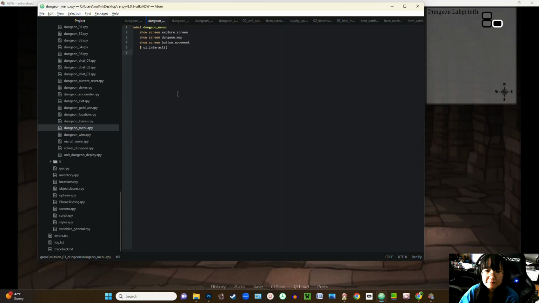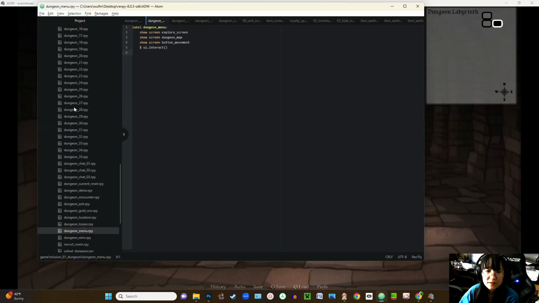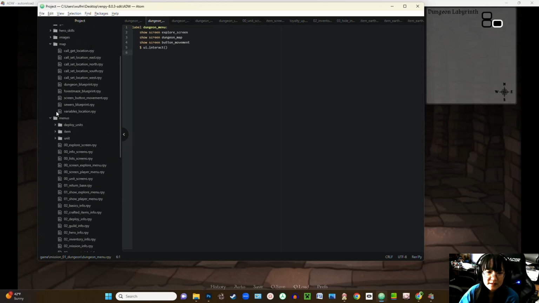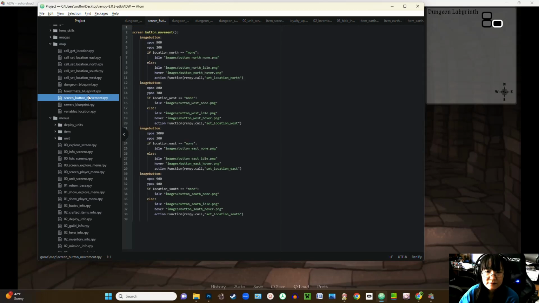So the movement buttons themselves, I forgot to go over that. Each one of the movement buttons is an image button that's set for a position. And if the north adjacent location is none, then it's going to display a button that's inactive. It doesn't have an action function, and the player can't click on it.